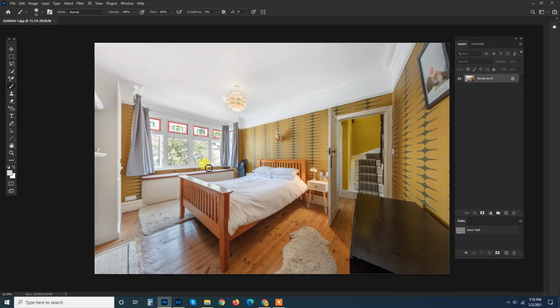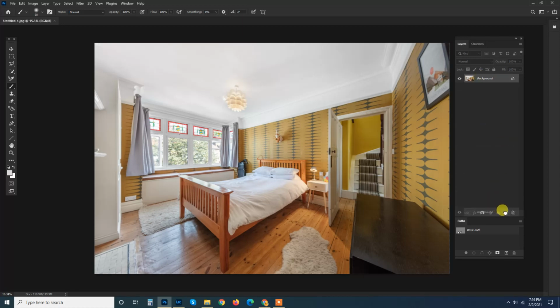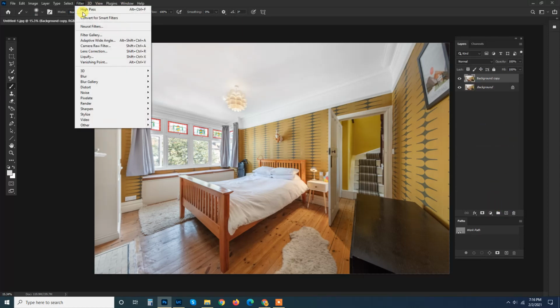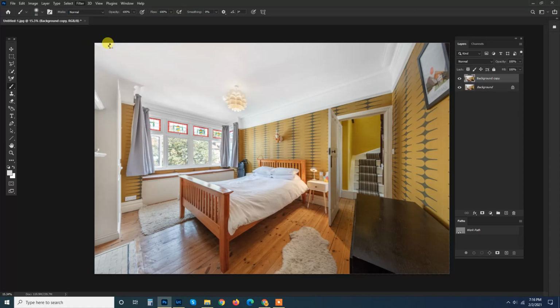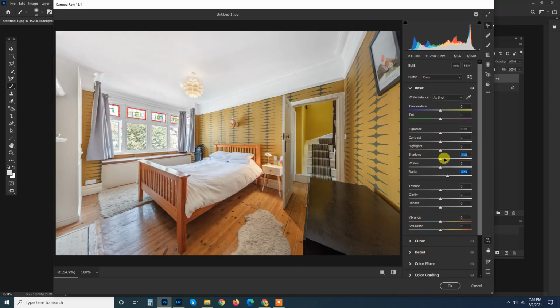And now this one, I think a bit more brightness can be applied to the wall. So for this one again, I'm going to take a new layer, opening up the camera raw filter from here, and with the help of camera raw, I'm now increasing blacks, shadows, a bit of white and contrast. So it gives a crisp kind of effect on the image.